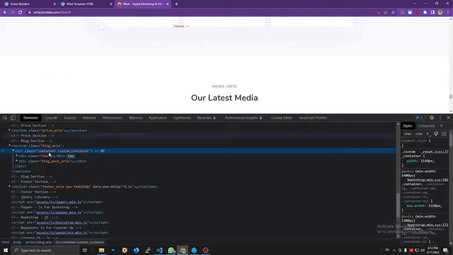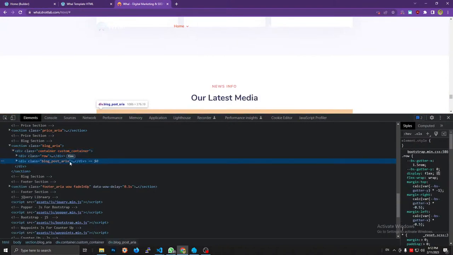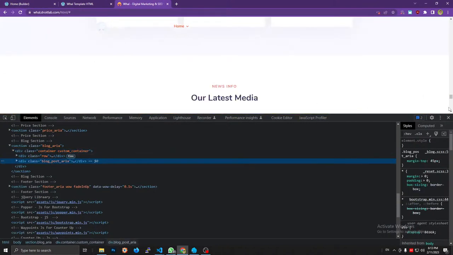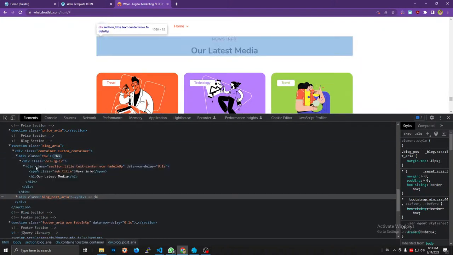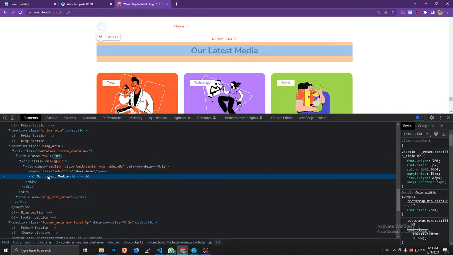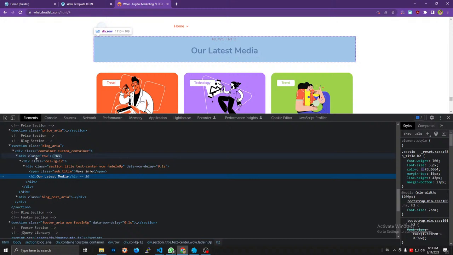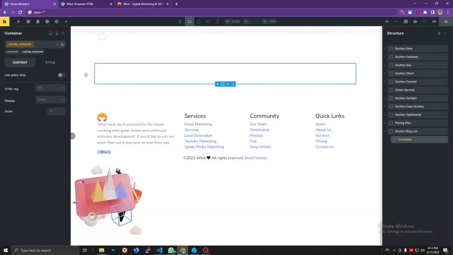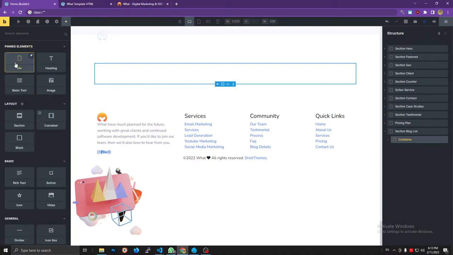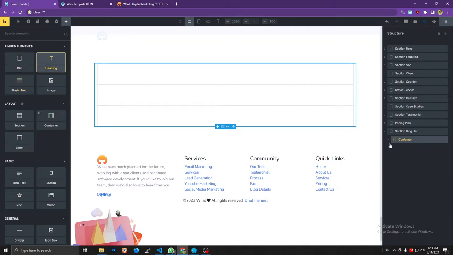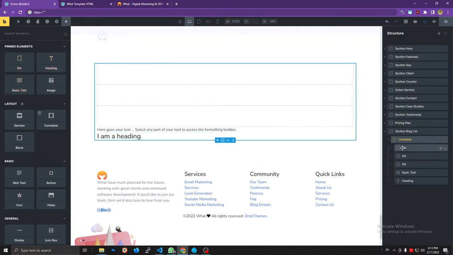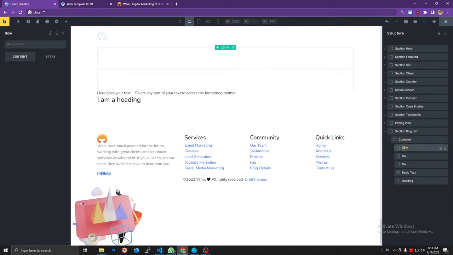Custom container web, and we have two div inside the container. The first is row, the second is blog post area. Okay, let's add 1, 2, 3 div. Span is basic text, heading 2 is heading, so 3 div, and then basic text, heading 2. So let's do 1, 2, 3 basic text and heading. Okay, the first is row.